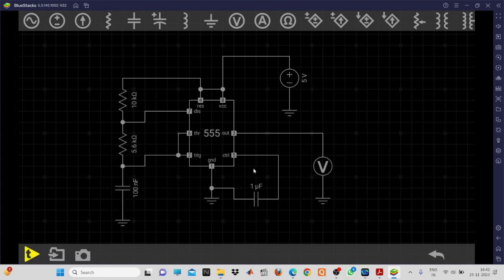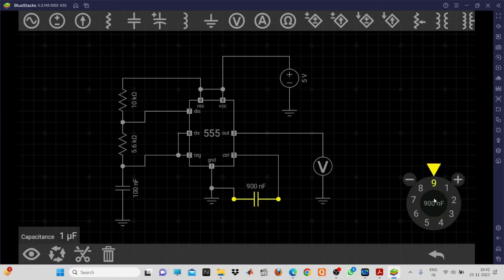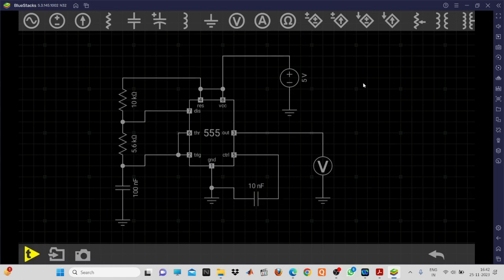Now this one is 10 nanofarad, because you require 0.01 microfarad. So that will be 10 nanofarad. Okay, just make the connection. The connection has been done from our side.